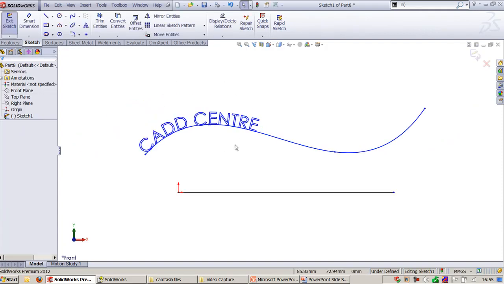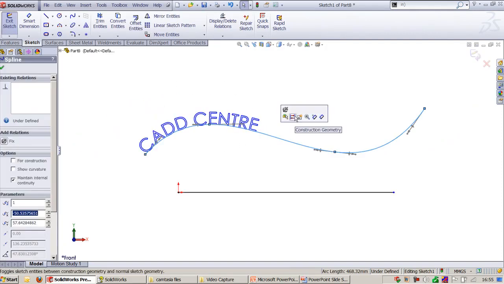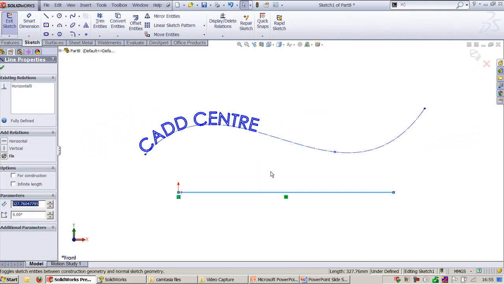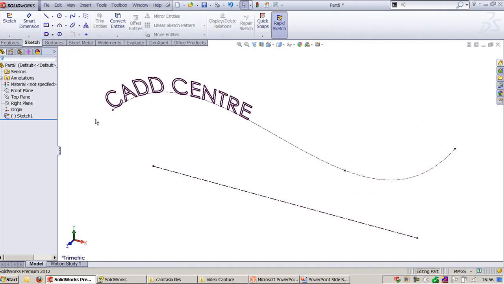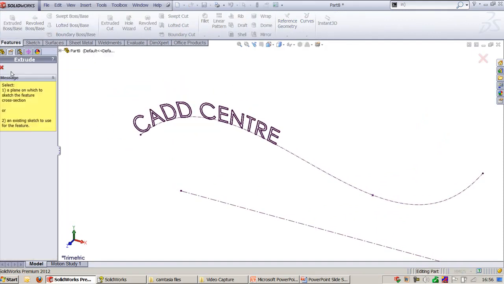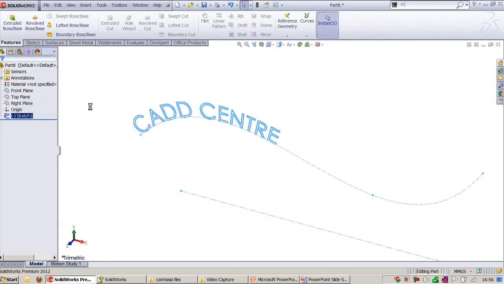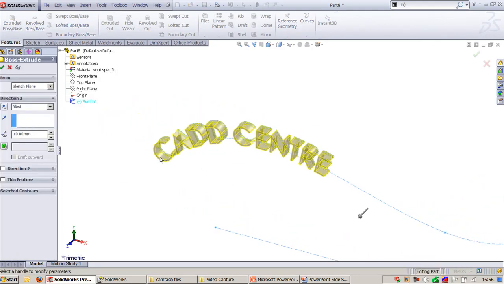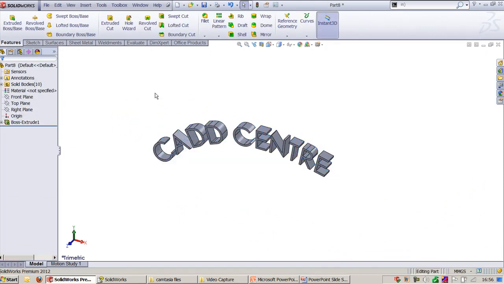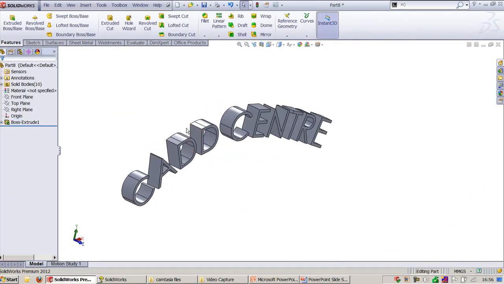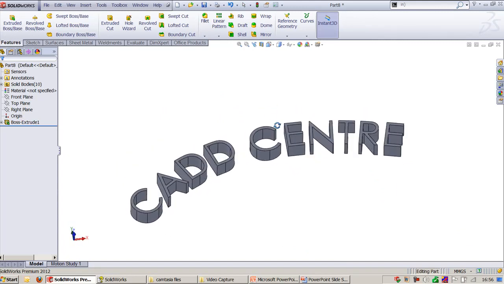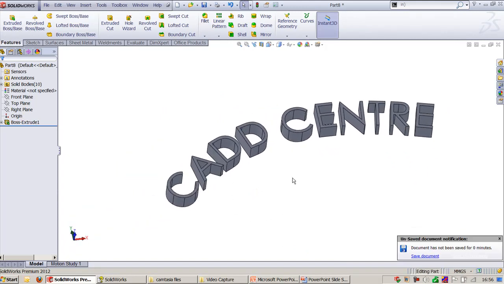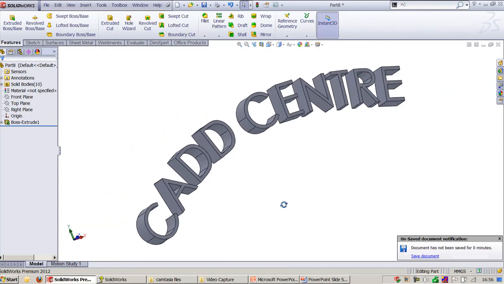Once you complete the sketch, you can use this sketch for the extrude purpose. I will make all this a construction geometry, and you can use it for the extrude, that is feature creation. I can go and say extrude this. You need to select from this feature manager tree, and I can say this sketch has to be added as a material. It's used for adding material. Now you can see the same text has been converted into a feature by adding material to the sketch.